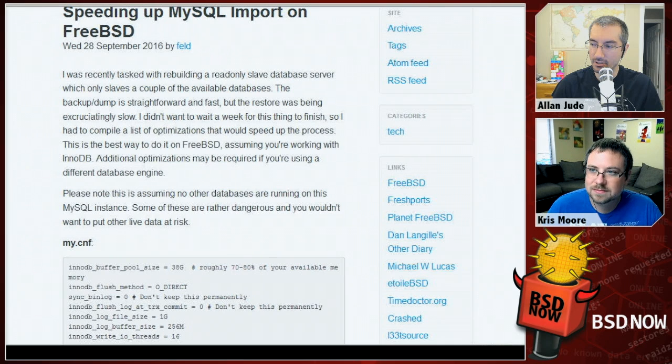But when he was importing it, it was doing like 10 megabytes a second. And it's like, well, this is a really large database dump. I can't afford for this to take 3 days to finish. So he started digging into it. He says, I was recently tasked with rebuilding the read-only slave database server. The backup/dump is straightforward and fast, but the restore was excruciatingly slow. I didn't want to wait a week for this to finish, so I had to compile a list of optimizations that would speed up the process.